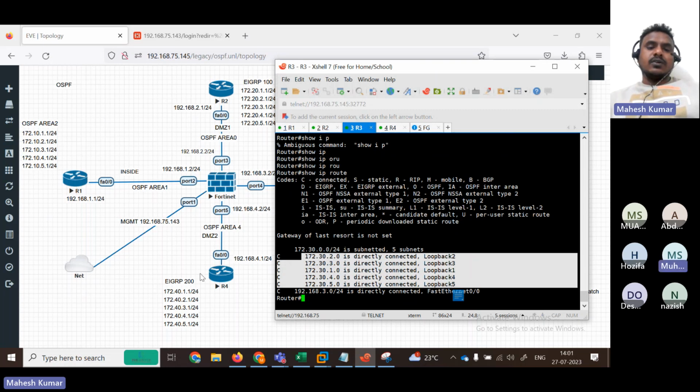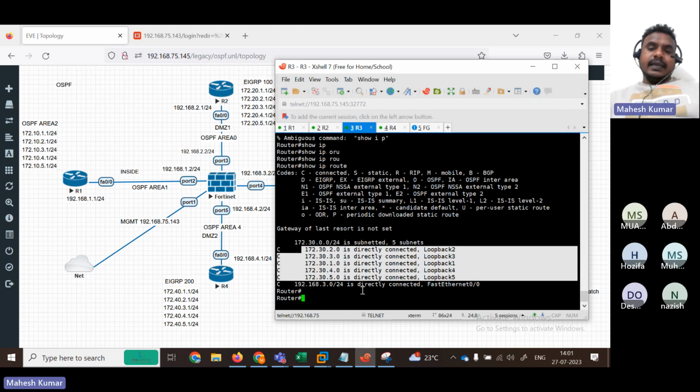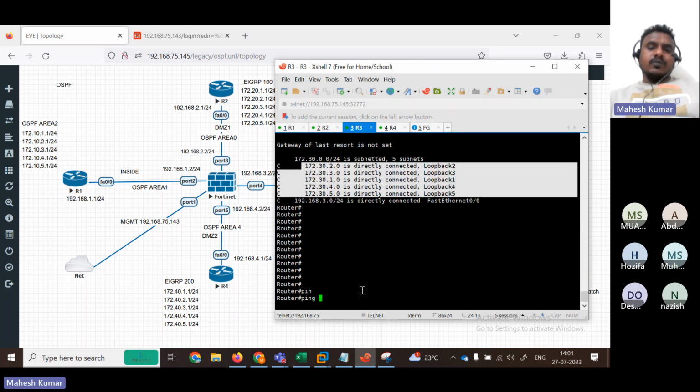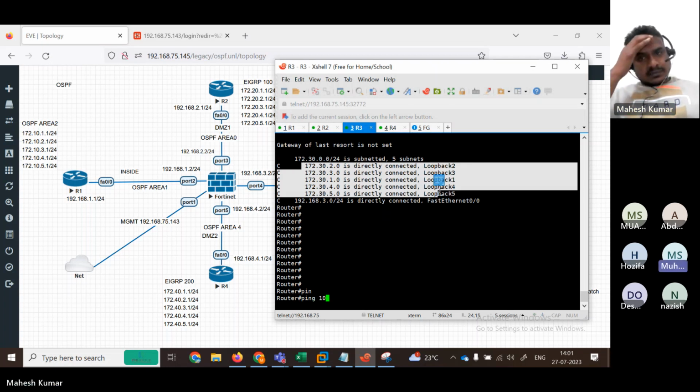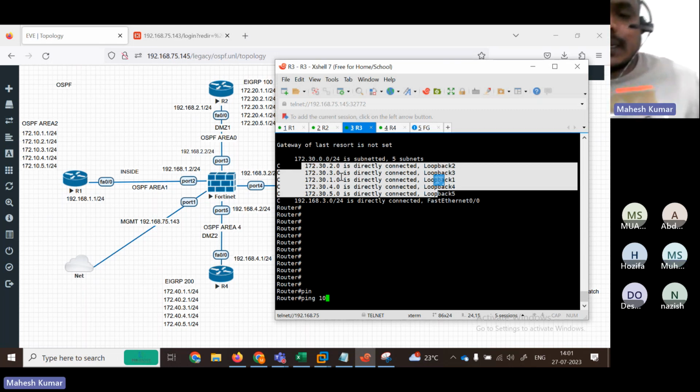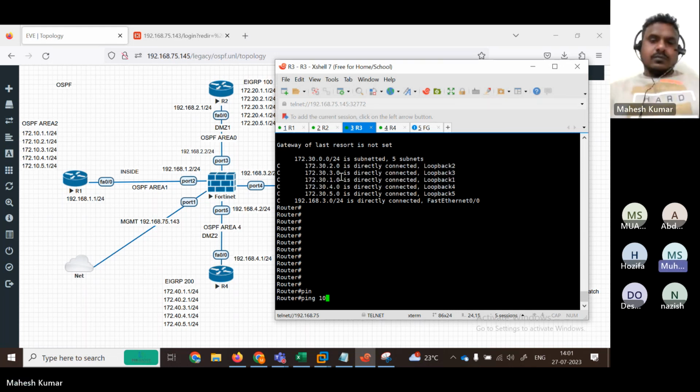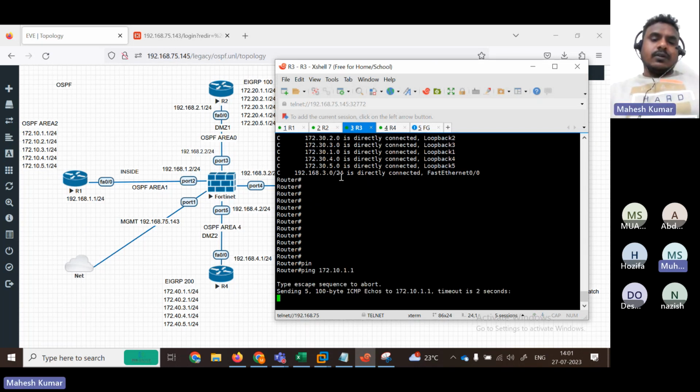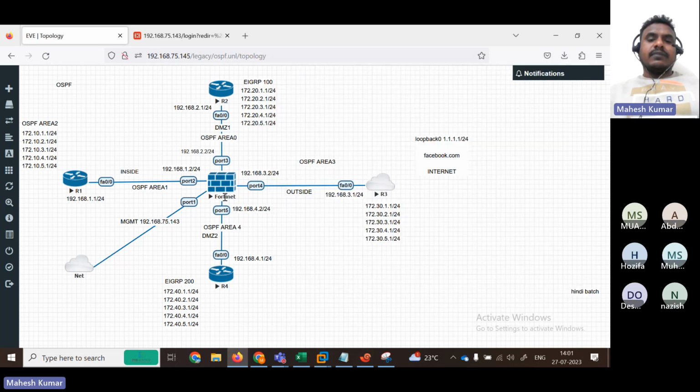10 is gone, 20 is gone, 30 is gone, 40 is gone, right? Is it possible to ping 10.1 when it is not available in the routing table? If the entry is not available in the table, is it possible to ping? Sir, we are already taking this reachability, so it can be. No, it will not, because the same thing we need to configure in the firewall also. You consider the firewall as a stub area.